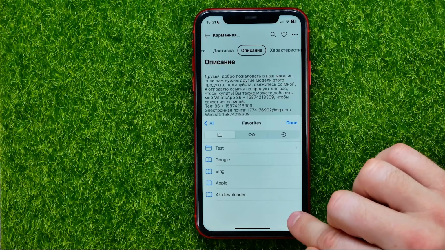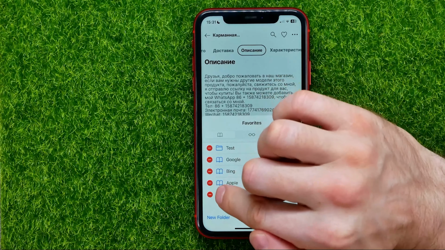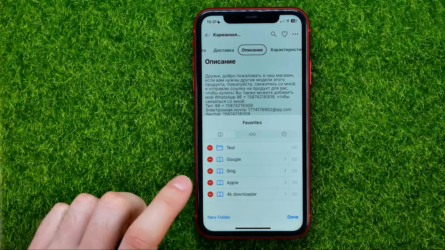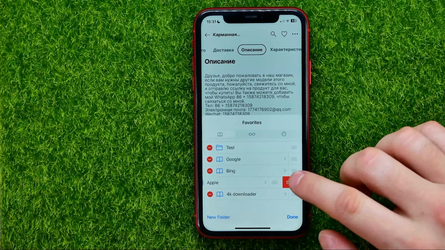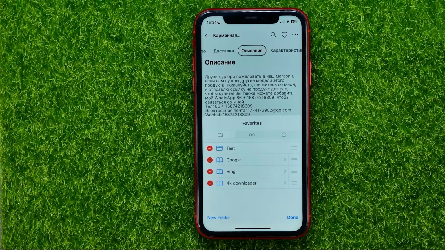Also, you can hit at edit, and that shows you the minus signs, and you can just tap at those signs and hit at delete to quickly remove multiple bookmarks one by one. Once you finished with that, just hit at done.